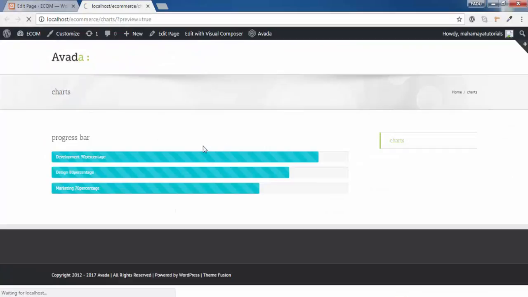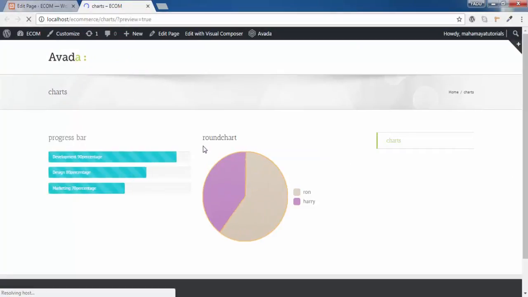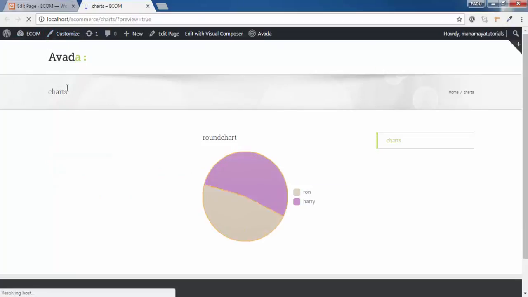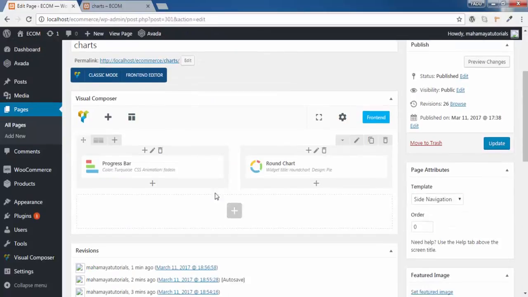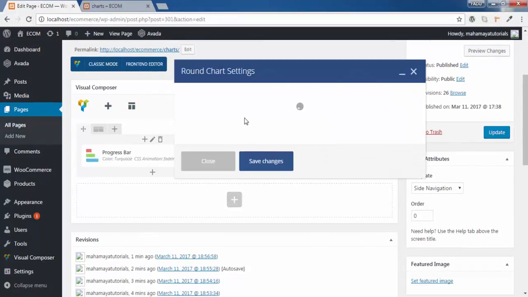Now refresh the page. As you can see, there is an animation for this. Now let's come to the setting part.